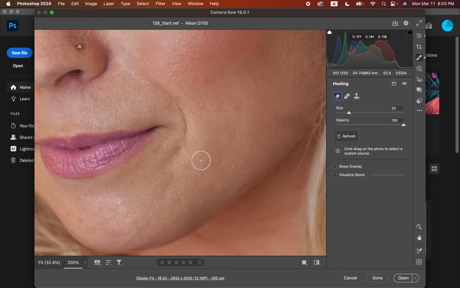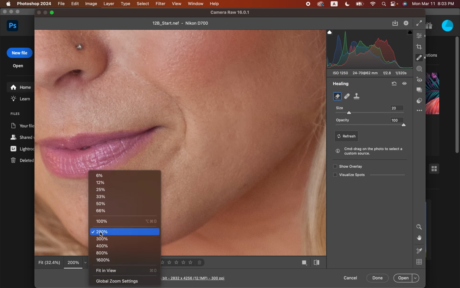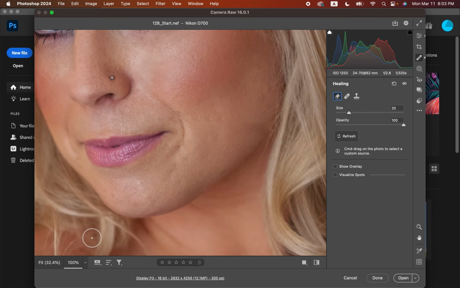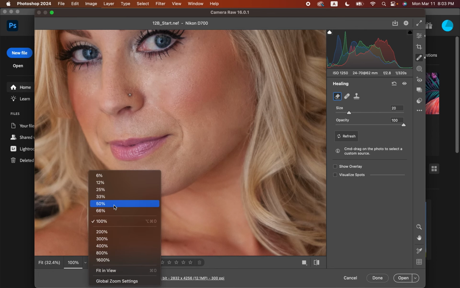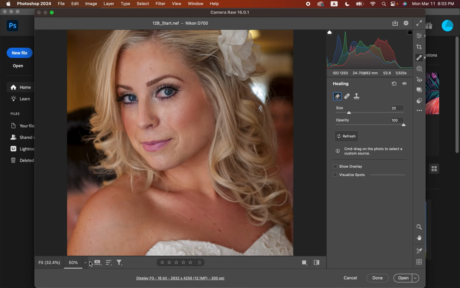Remove distracting lines and blemishes. And then we're going to zoom back out. You can also go down here and choose different percentages of zoom.